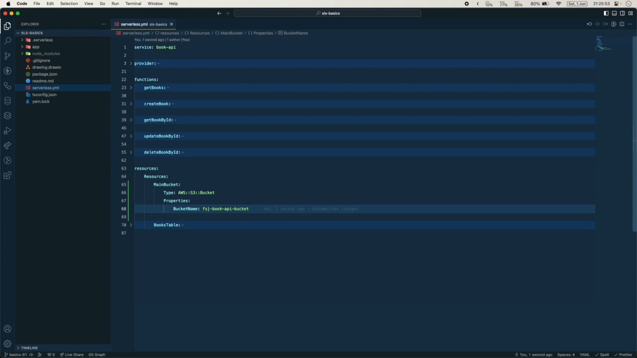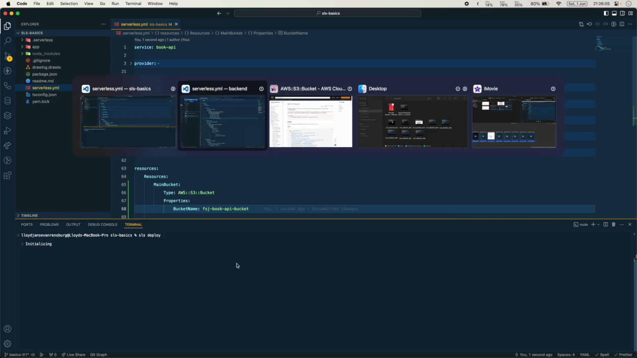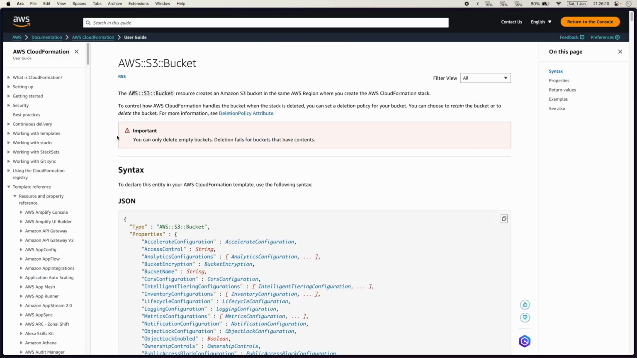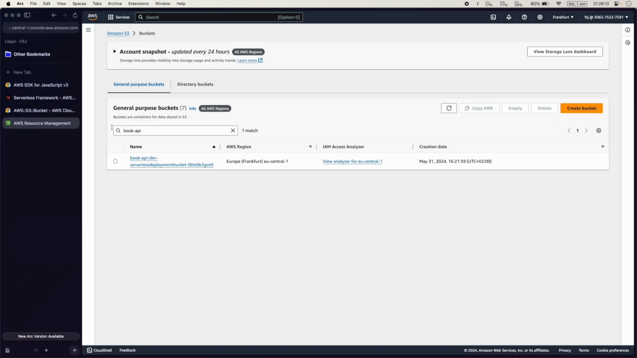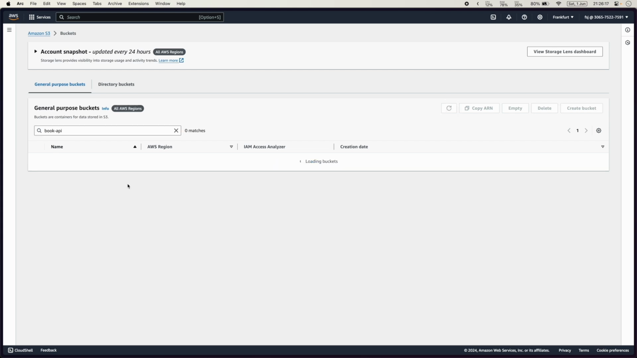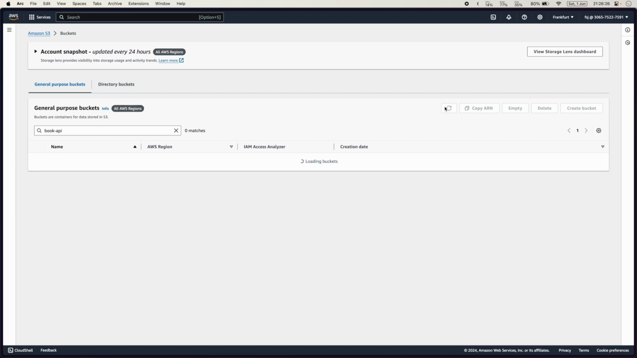Okay, so let's add these properties to describe the bucket and then go ahead and deploy. I'm going to call SLS deploy and let's see what it does. I'm going to head back to the dashboard and take a look at our current buckets. If I refresh here, I can see we only have the development serverless bucket that deploys the code and the CloudFormation. We don't have a bucket yet.